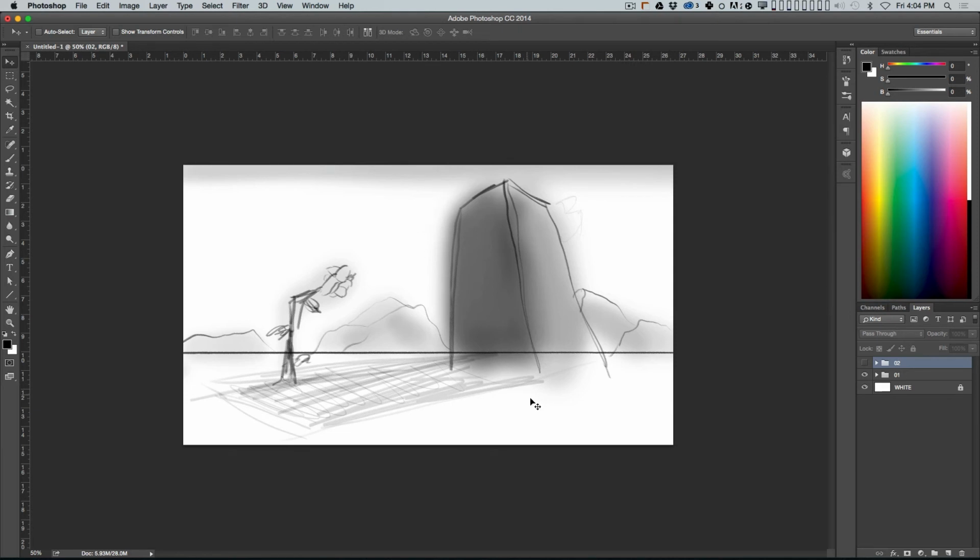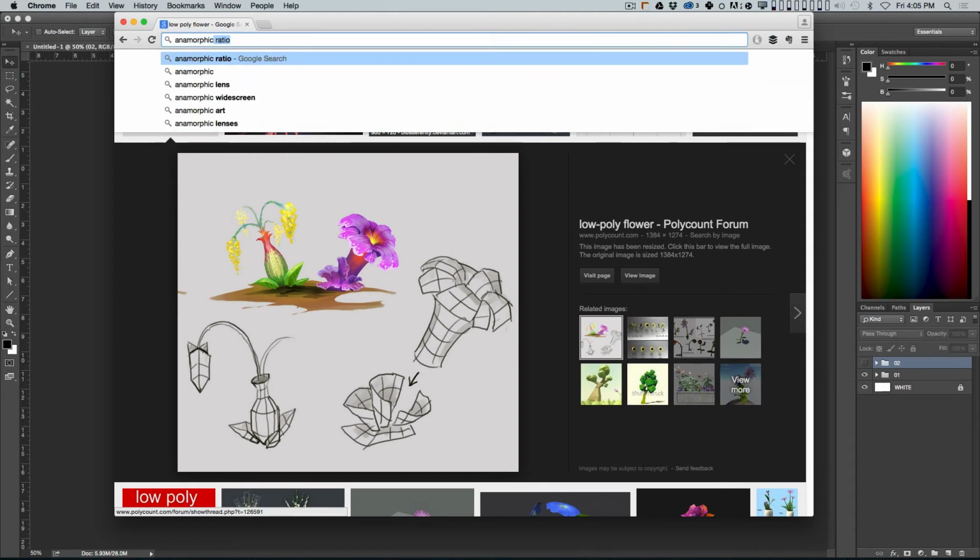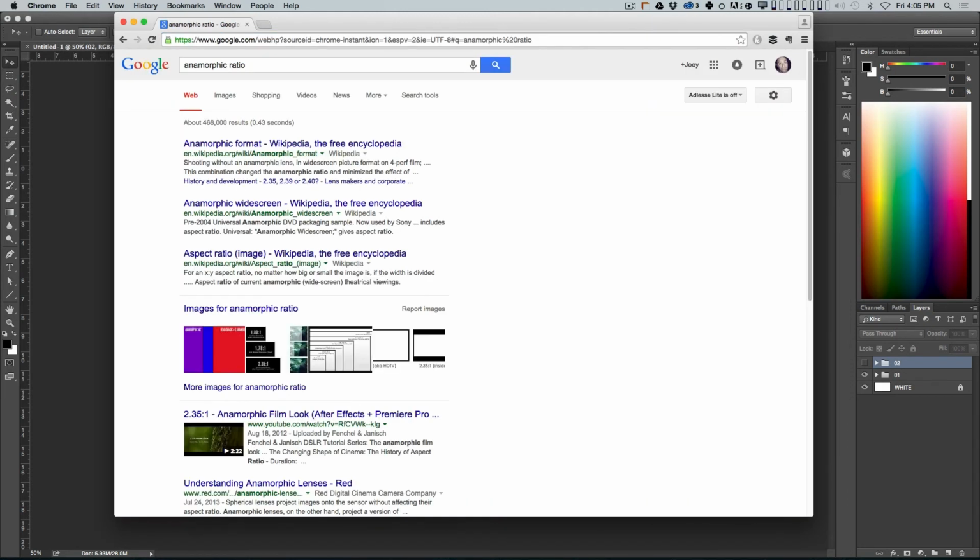Now, looking at this, it occurs to me that I'm in the desert. I've got these wide vistas, and yet I'm working in a 16:9 frame, which is standard for television, but movies and cinematic things are generally not 16:9. So I'm going to go over to the internet here, and let's type in anamorphic ratio. Oh, look, there it is, first thing.